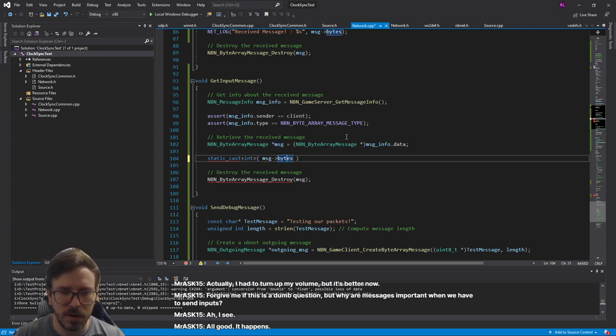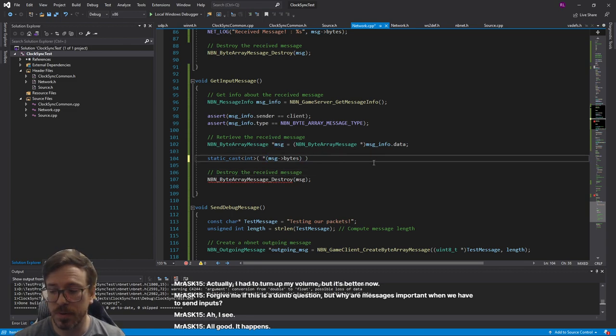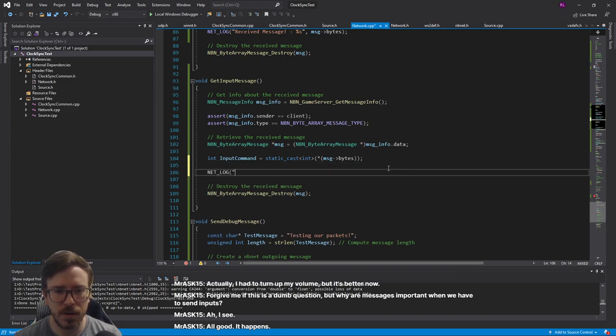What we need to do is, this is a pointer, right? This isn't the actual information we need. So we need to dereference the pointer. We're just going to assume it's an integer that's stored there, and it's encoded in the right bit order. It may not be, I don't know yet, actually, but hopefully the network library is good enough to convert things from network byte order into host byte order. That's another thing we don't really need to talk about here, but if you know about it, hopefully it just works. Crossing our fingers. Okay, so the input command is going to be equal to this, right? Okay, and just as a test, I'm going to net log it out. So put received.